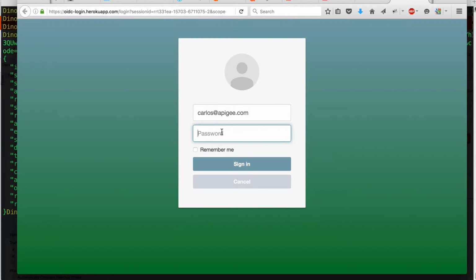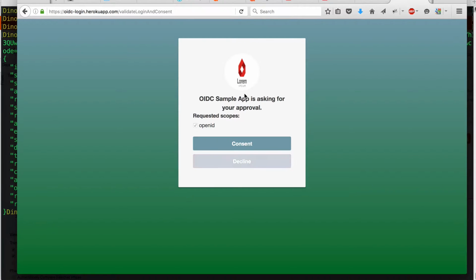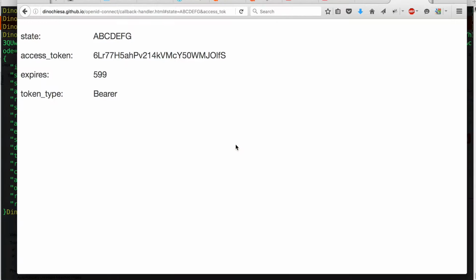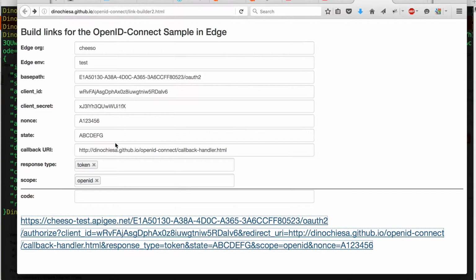I could have implemented a way to remember the user, you know, with browser sessions, but didn't bother implementing that. So I'm going to re-authenticate, and now the login and consent app is asking for consent. I'm going to grant consent, and it just gives me the token directly. So you can see with a different response type, asking for token, I just get that directly.